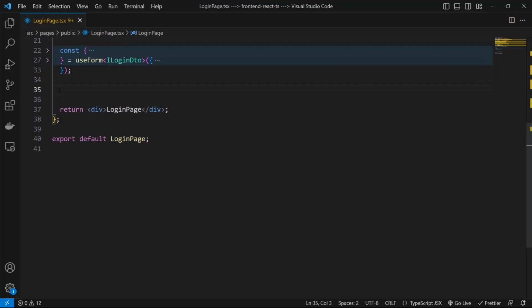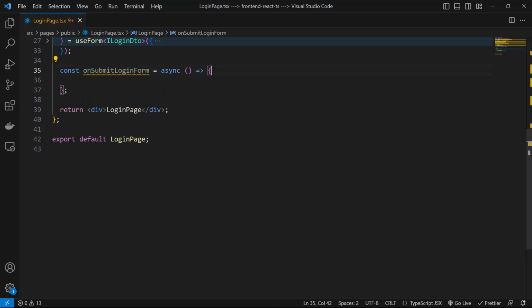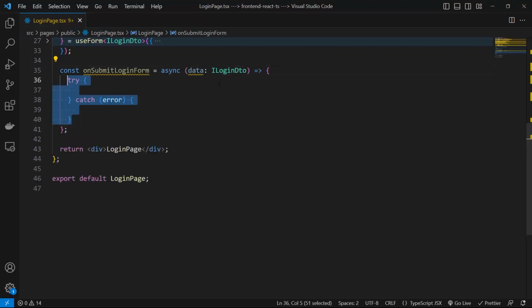So again, we need to have a handleSubmit. So it would be a const of onSubmitLoginForm, which is an async arrow function. And this time for this async, we will receive the data with type of ILoginDTO. So that was the IRegister, and this time in login page, we are receiving the ILoginDTO. So let's continue, and as always, because we are working with an async method, we use the try-catch block. It's a good idea to use try-catch block when we are working with an asynchronous function.